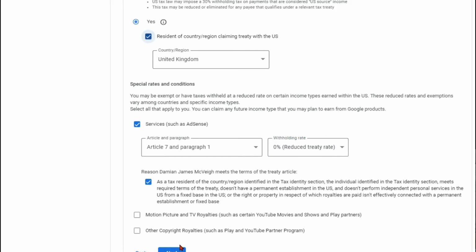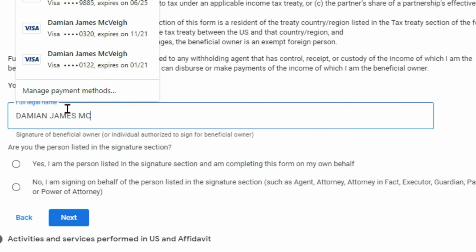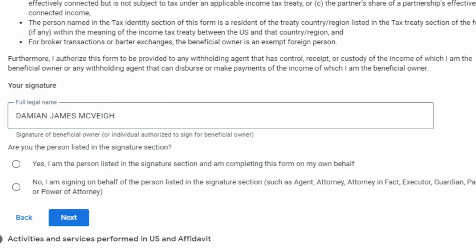So the next thing, I confirm. You can read that form. I advise you to read it, but I've already read it, so no problem. That all looks good. Next, certification, full legal name. Bang it in. Are you the person listed at the signature section? Yes, I am. Activities and services performed in the US.